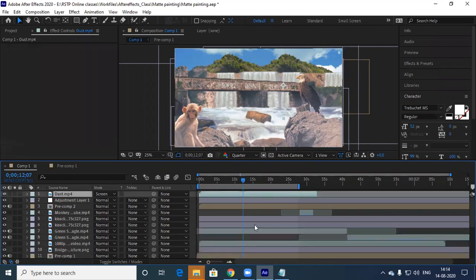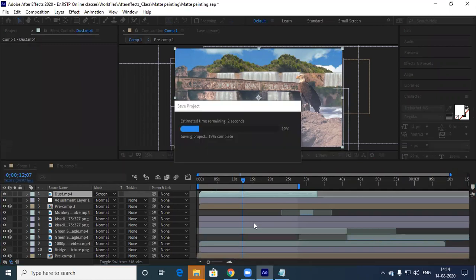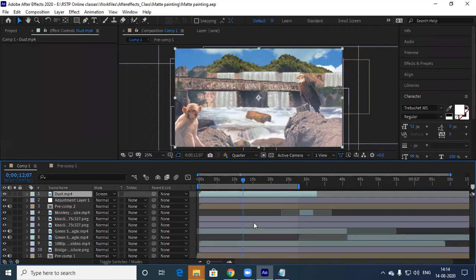Any doubt is there? No, sir. I'll do one thing: I'll render this and copy it to WhatsApp. But it takes a lot of time, I think some 2 to 3 hours to render this one. But this looks really cool actually. Let's try this.